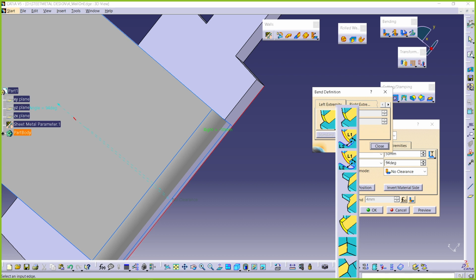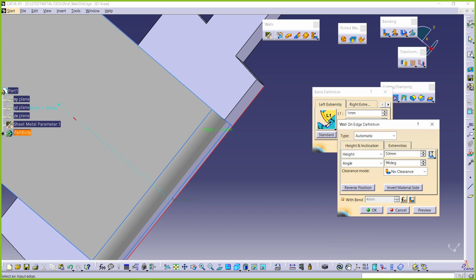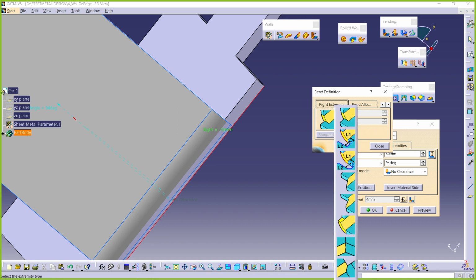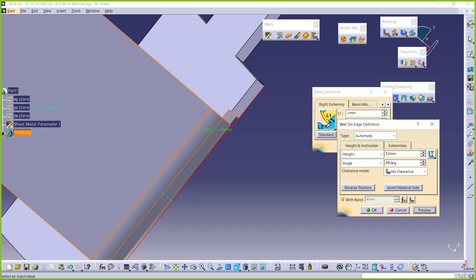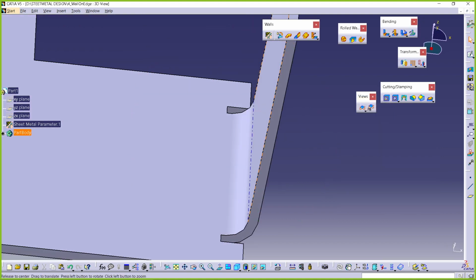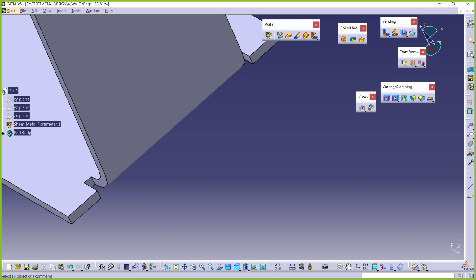Okay, I will give the clearance minimum with square relief. In the second one also, on the right side, I want to give minimum with square relief. Preview. Okay, now you can see it is possible to bend, because I have given some clearance, some relief.